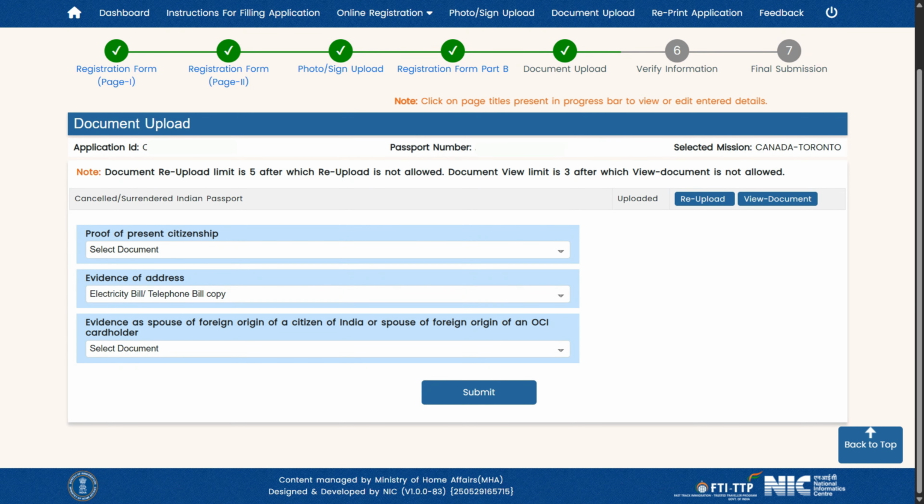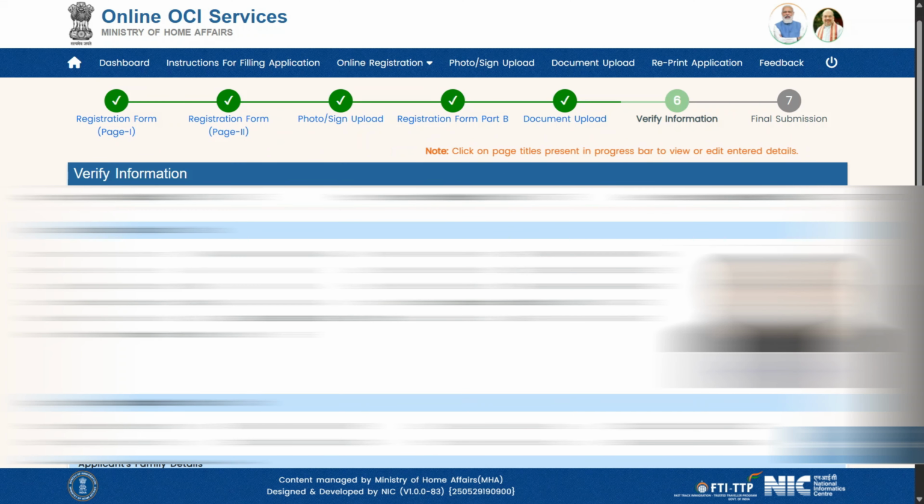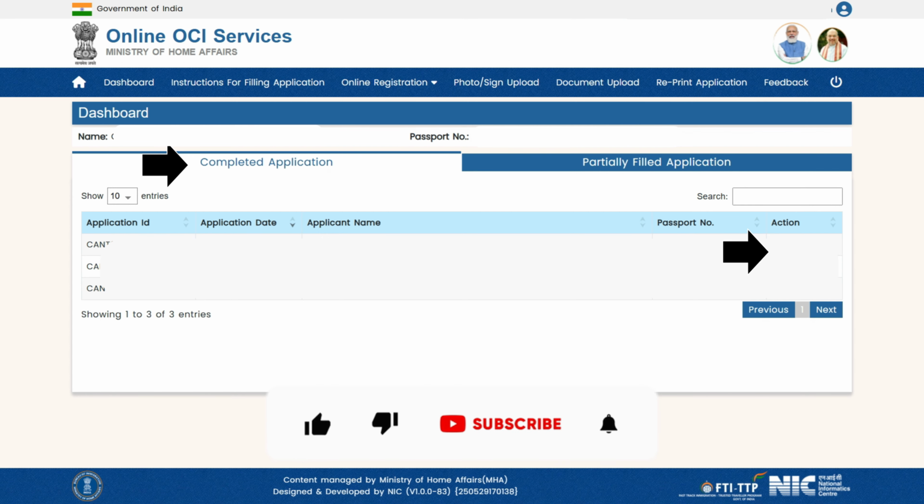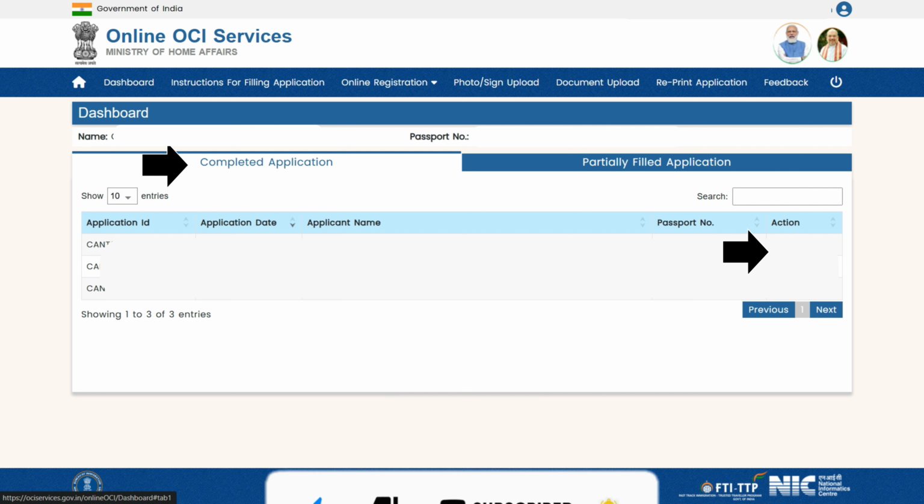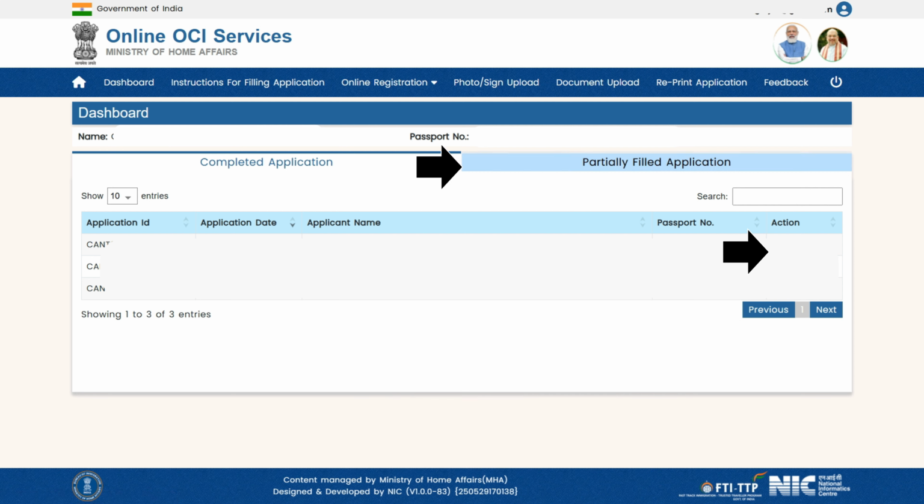And then whatever you have entered so far, you will verify that information here in 6. Once you have made sure everything is correct, you click the final submission button. Once you do that, your downloadable application form will be available here in completed application, where you can come and download. In case it has not been completed, then you'll be able to see that in the partially filled application section.